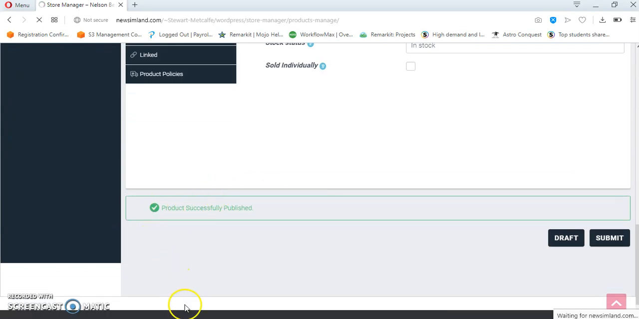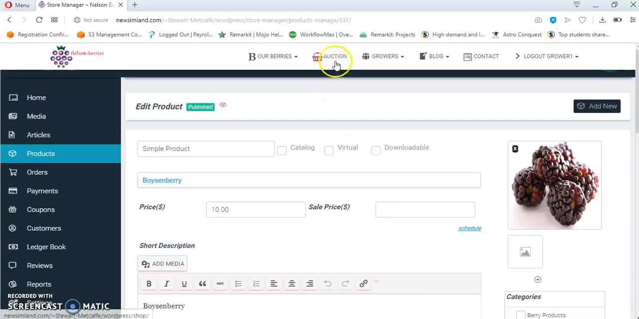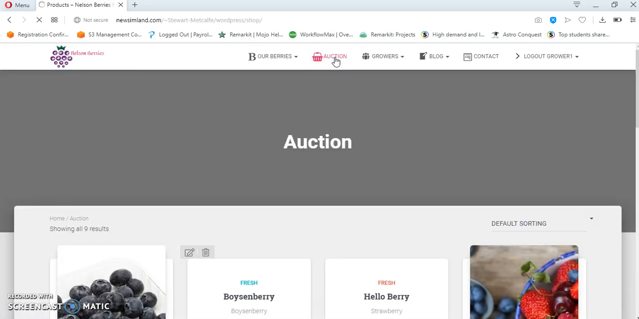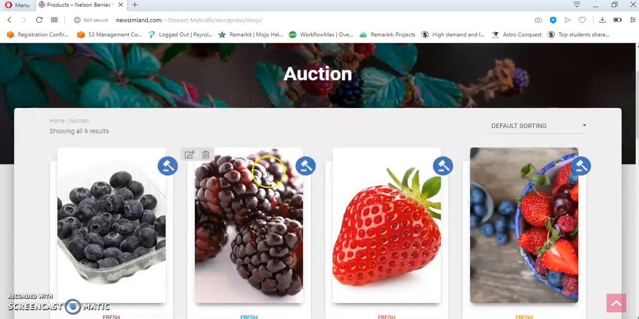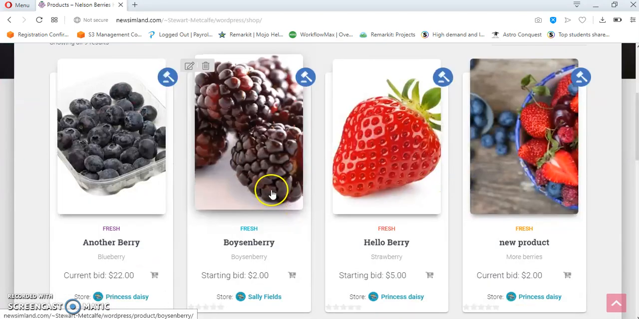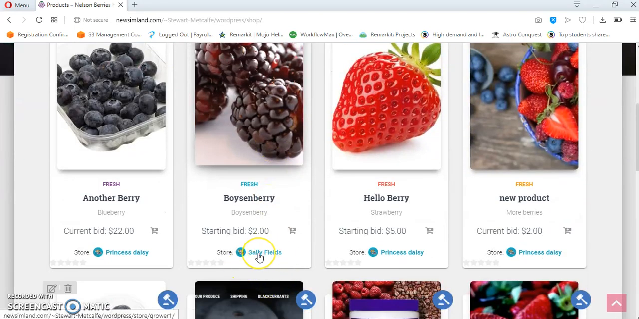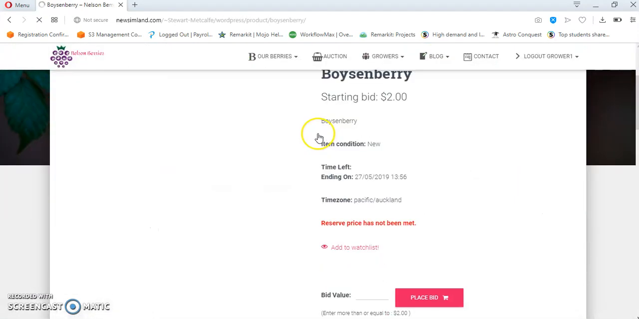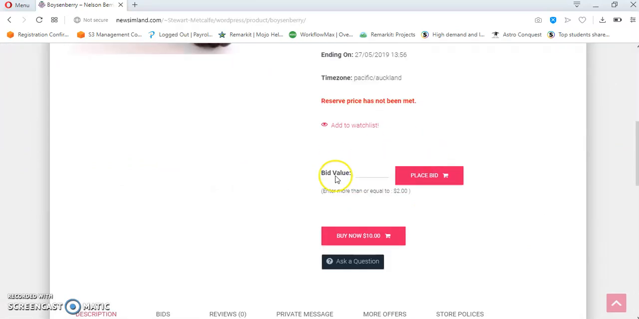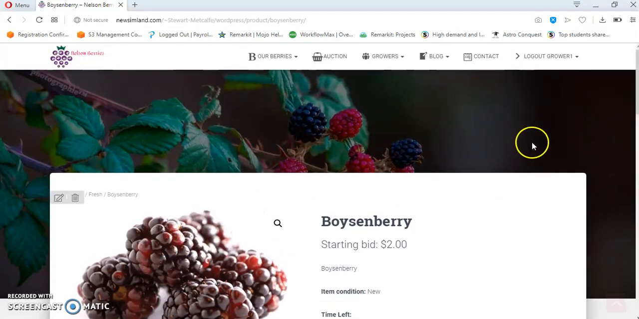The product has been successfully published, and so now we can navigate to our auction page, and this should show our new berry added here by Sally Fields, who is grower number 1. Clicking on that shows us the information about the berry, about the bid, and of course we can add bids, but as a grower you're not going to bid on your own product.